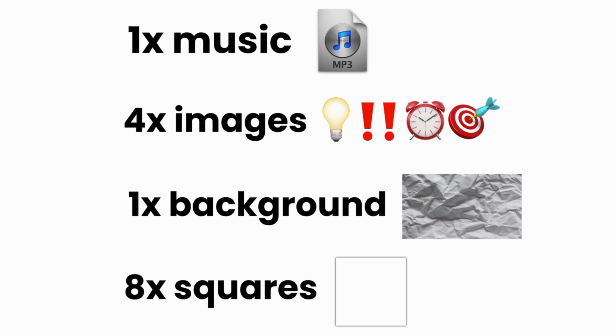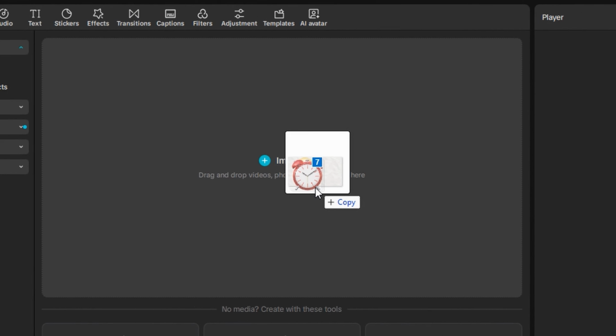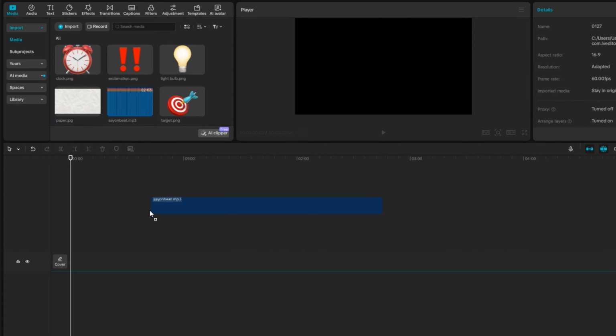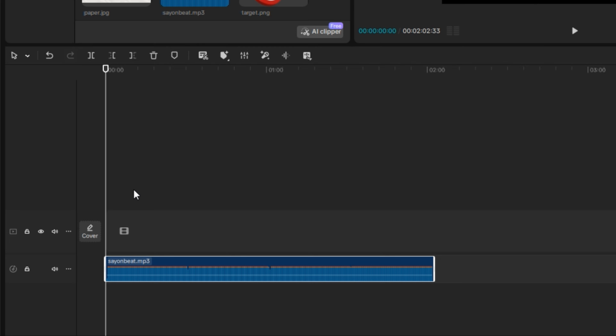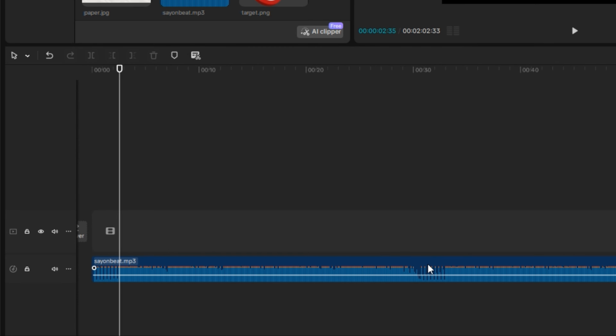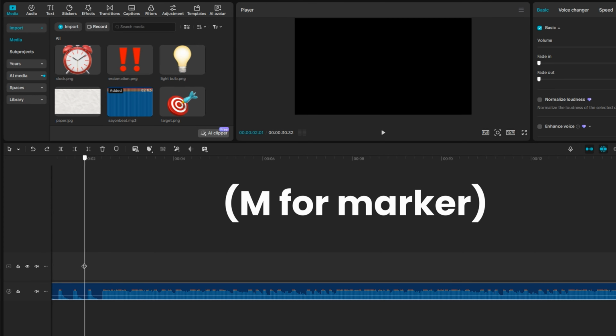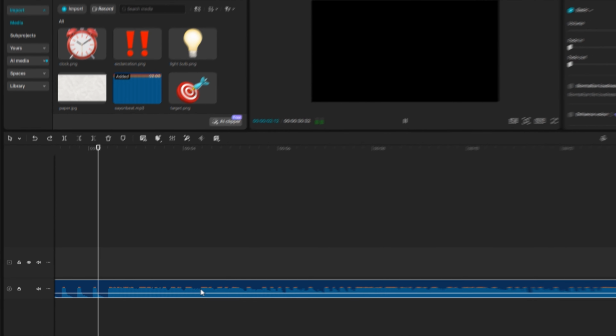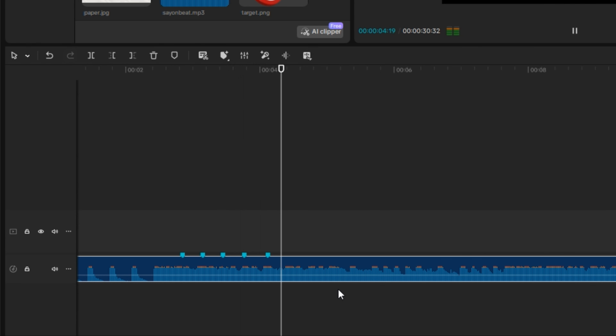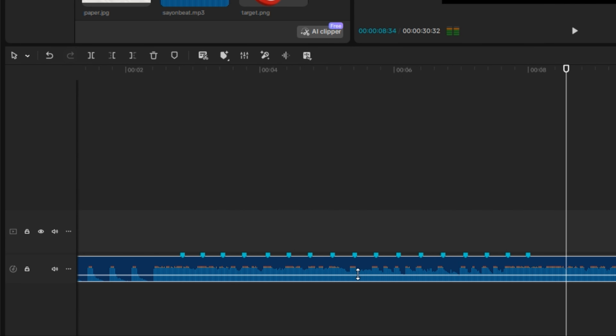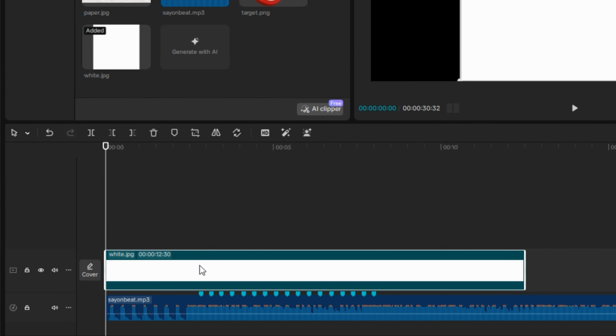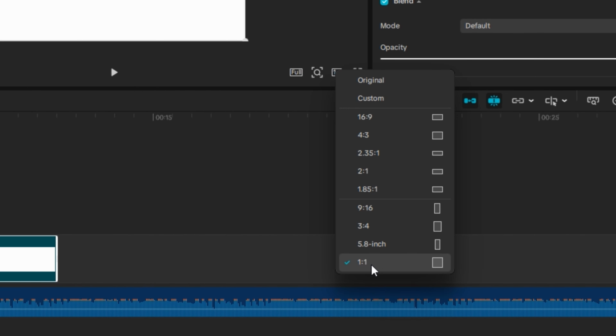Once you have downloaded all of your assets, drag them into a new Capcut project. Start by adding the music file. You'll need to trim it down at the loop, which you can identify by the little spikes in the audio track. Now, you're going to want to set markers on the beat, just as I do here. Then you're going to add in your white box. Make sure that your project aspect ratio is 1:1 for just now.